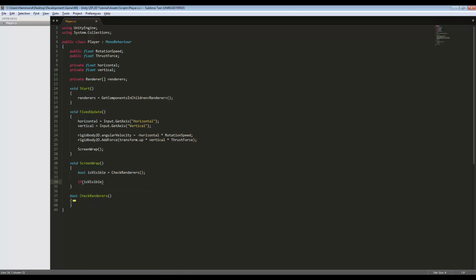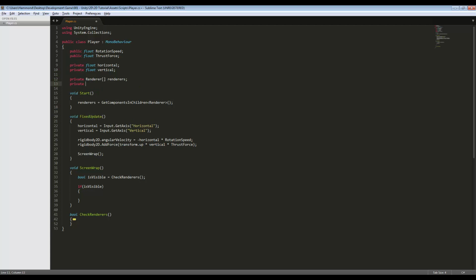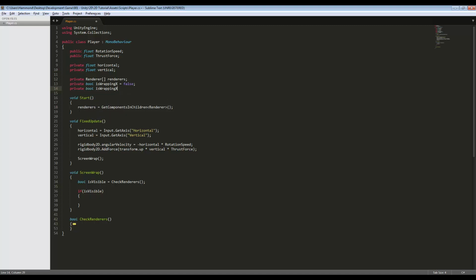So then we'll say if isVisible, we're going to, oh, you know what, I'm going to need a couple of values. We're going to have a couple of booleans up here. We'll say isWrappingX, and then we'll say isWrappingY. Set those to false in the beginning. So this will just tell us if we're currently wrapping along the x or the y. If we're visible, then we want to set our x and y wrapping to false, because if we're on screen, then we're not wrapping around. And the reason for that is because we want to check both of those. So if we are wrapping on both of them, then we are going to return also. Oops, I forgot to return up here.